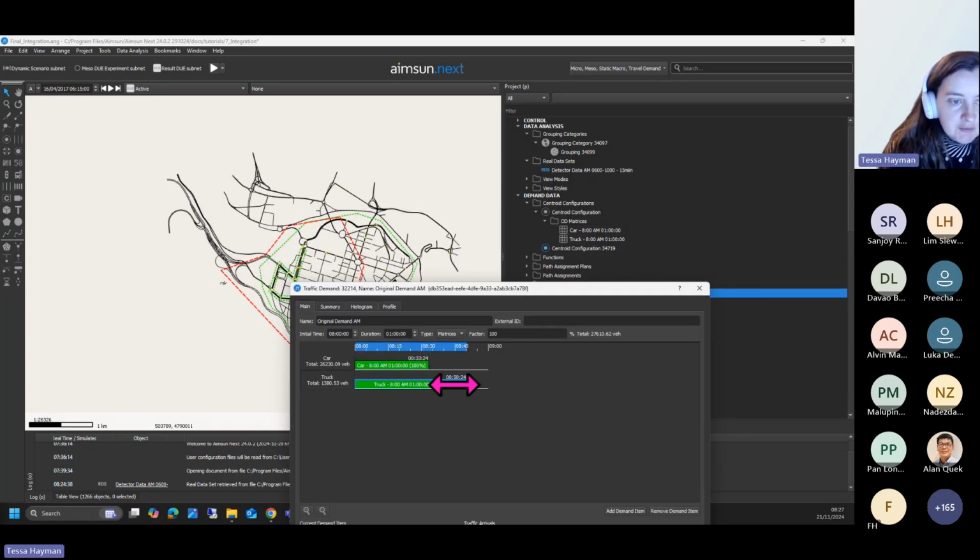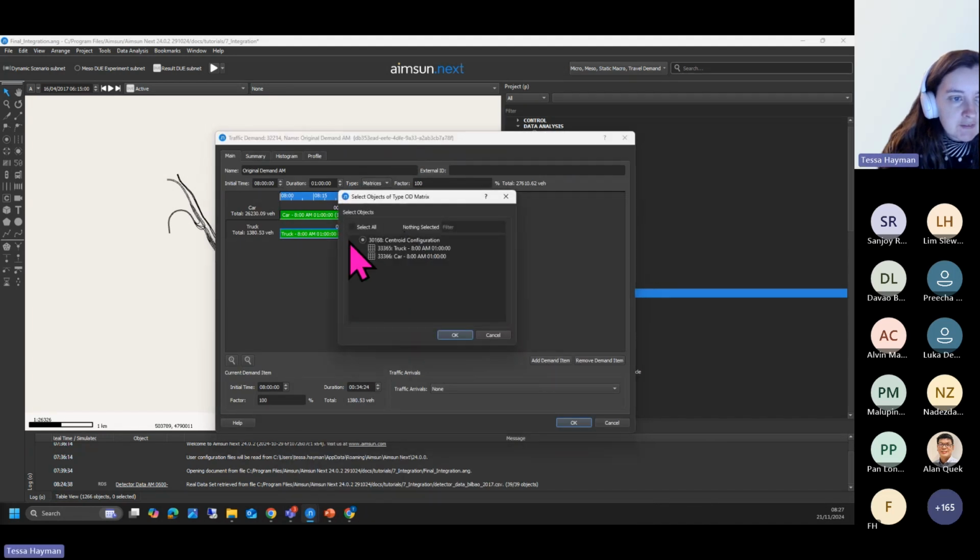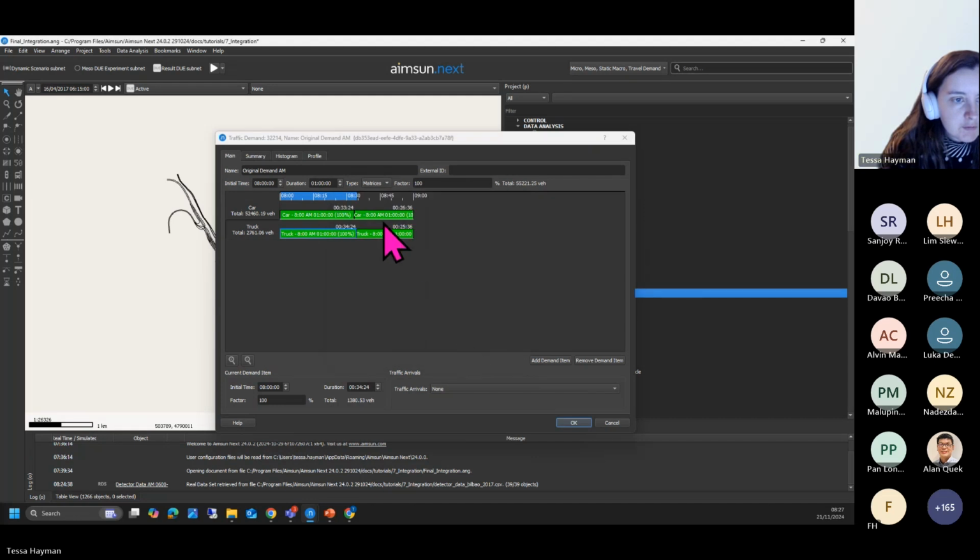Our demand is made up of matrices, although you can use traffic states as well. And adding in the demand is really easy. You can drag things around. I can add in a matrix more than once. So I'm going to add them again. I can change the factor here.